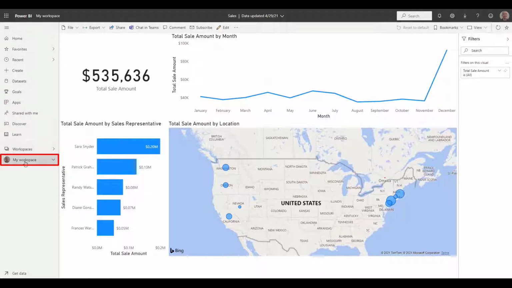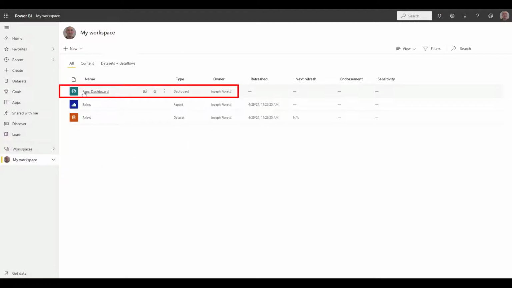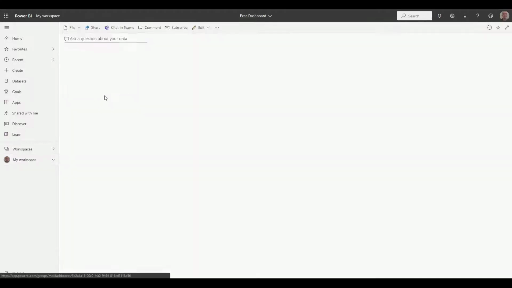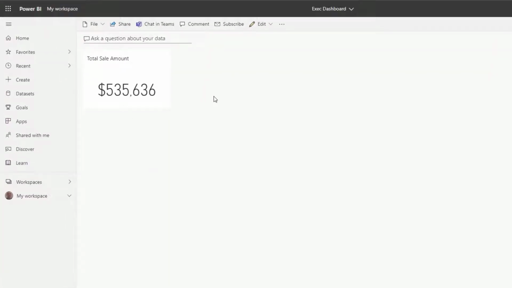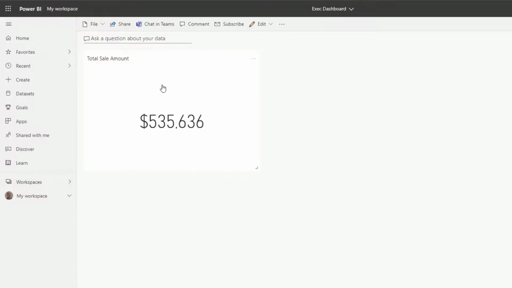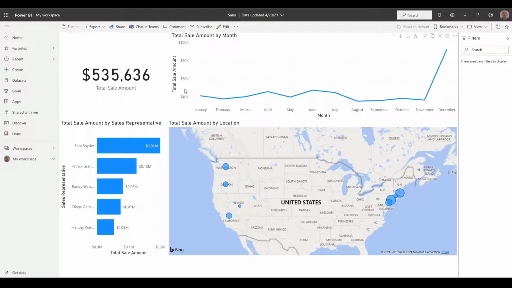But if we go back to our workspace, we'll now see we have a new item under here called Exec Dashboard, a dashboard type. We can click on that. That has that one tile on there. And you can add tiles from different reports into here. You can reconfigure the format. You can have different options to format for your mobile devices. You can move it around. And if you click on that, it'll bring you to the report that one tile was for.